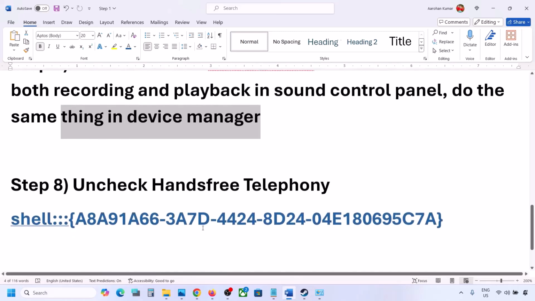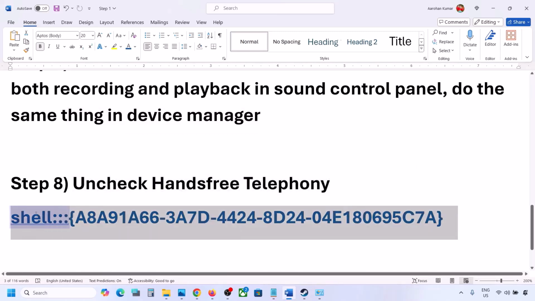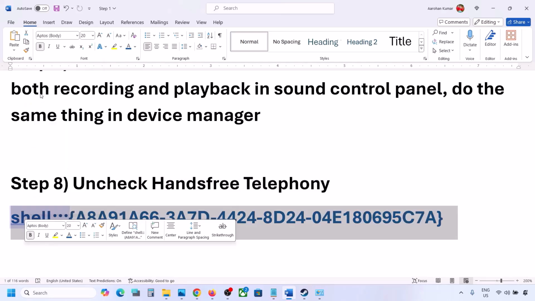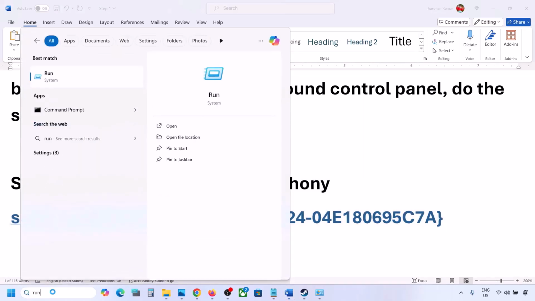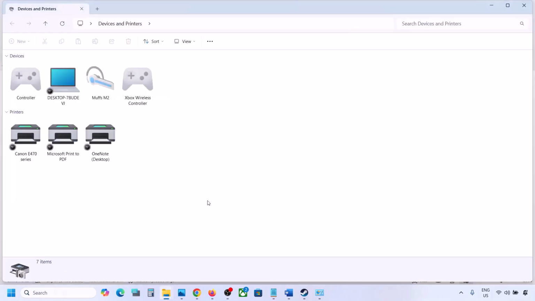Next step is to uncheck hands-free telephony. Now for this, copy this command. This command is provided in the video description. Copy it, type in run in the Windows search box and then click on the run box and then paste the command over here and then click on OK. And over here you will find your speaker. So you will find a speaker over here. This is just an example.